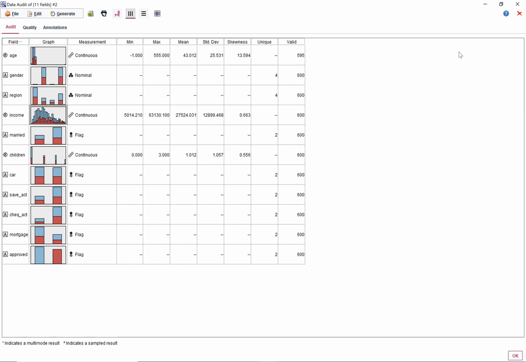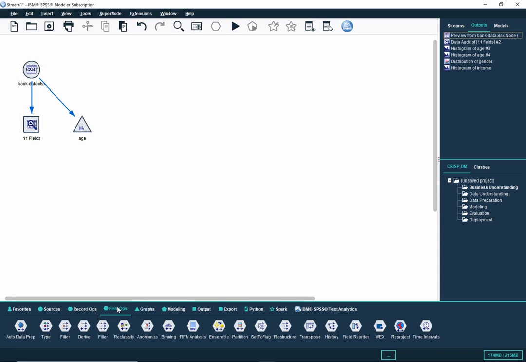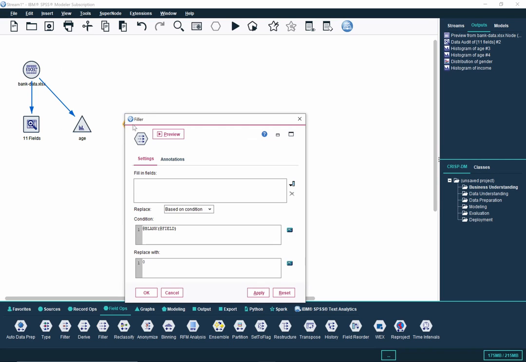Let me close this window. So we're going to start with the gender. For gender, we had F and M, which need to be fixed with correct values. There are two nodes here, one called Filler and the other one Reclassify. Depending on what you want to do, you can use either of these two. The Filler, just to show you how it looks, I'm just going to add it, but I'm not going to use it in this example.